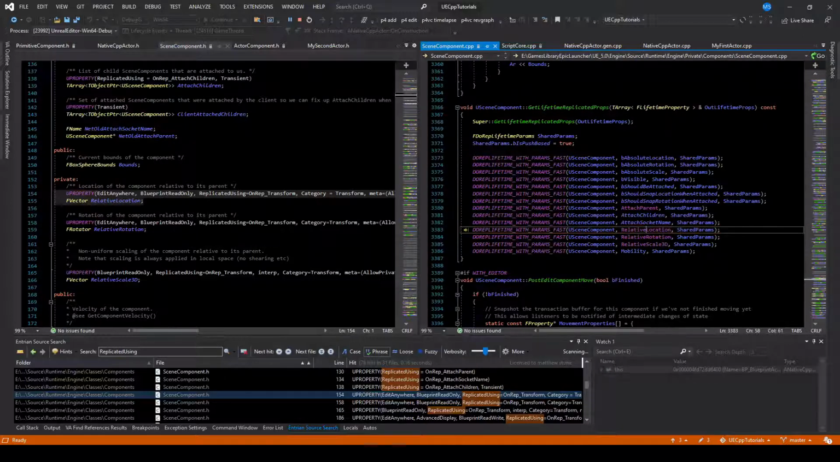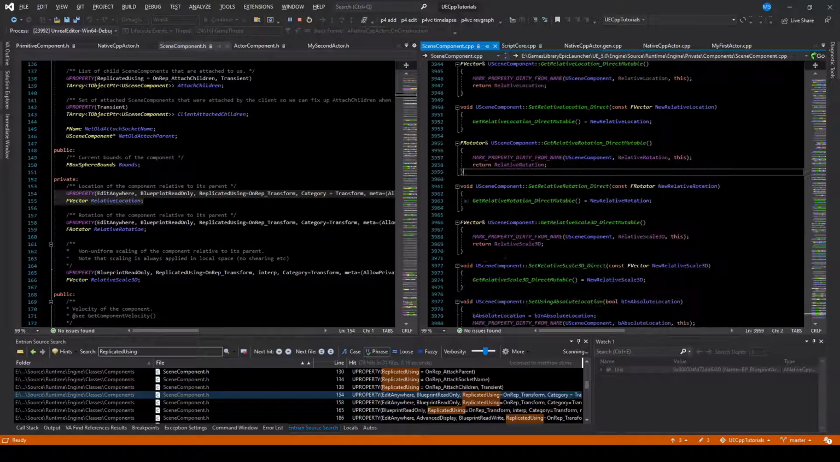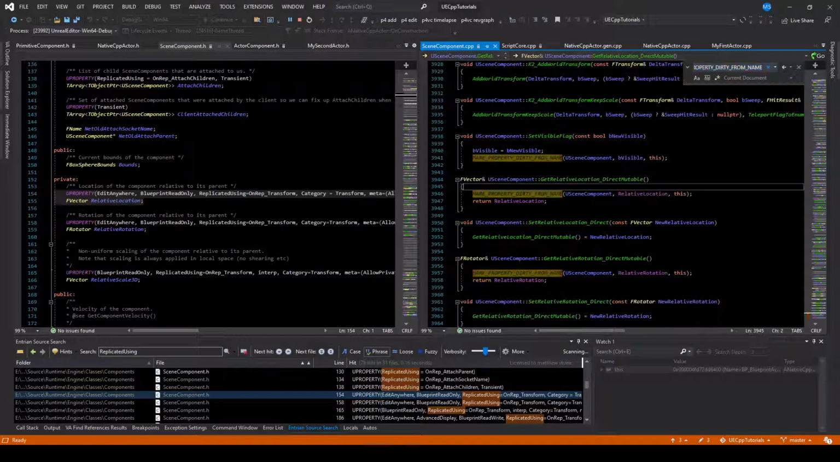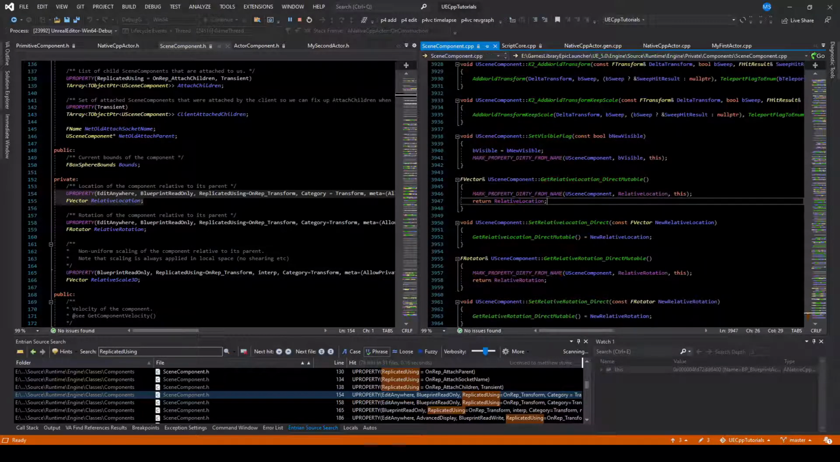And if we look at where that's set, there should be a macro to dirty that. And we can see in the function that sets the relative location, they call this MARK_PROPERTY_DIRTY_FROM_NAME, SceneComponent class, RelativeLocation. This marks it dirty and tells the server that it needs to replicate it to the client. So that's how variable replication works at a very quick high level. That'll be discussed in further detail in a later video.